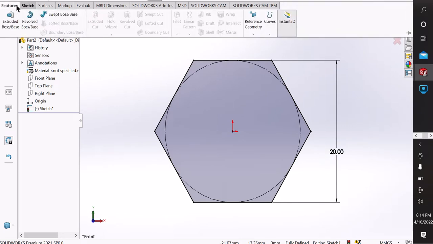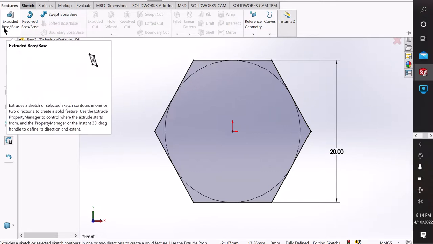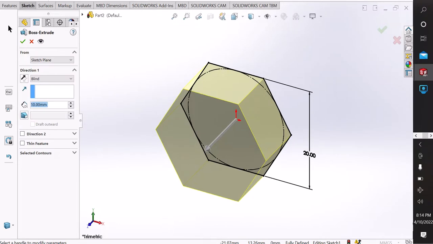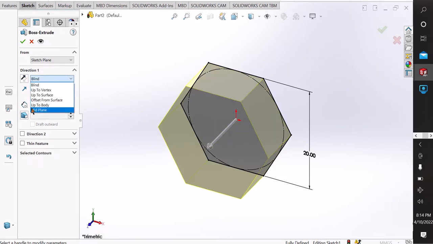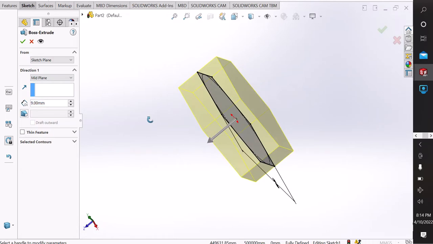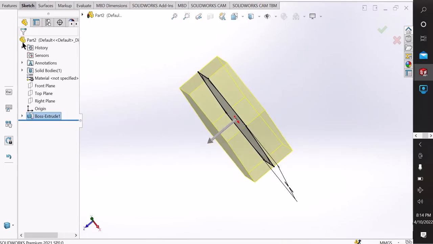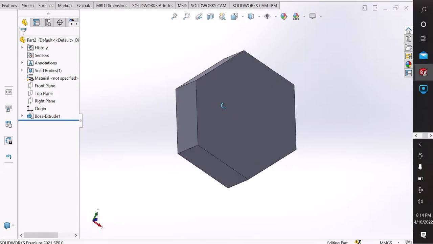Now click feature option. Here is a 3D option. Now I choose extrude boss face. Okay, and here is a thickness 9 mm. So here type 9 mm and make sure direction one, click here and make sure it is mid plane. Okay, now here is mid plane option.